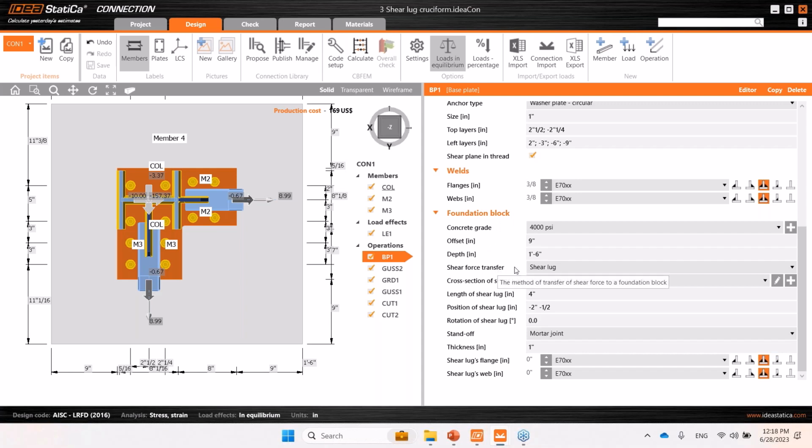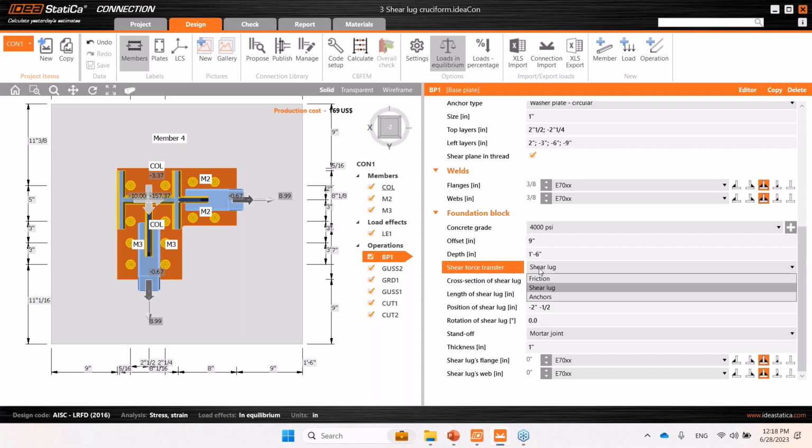The focus of this example is to show you that under the foundation block options, you have this shear force transfer selection. From there, you select how to transfer the shear force coming from all the members to the concrete block. It can be by friction from the base plate to the concrete block. It can be by shear lock, which is the option that I am selecting, or it can be transferring the shear force by the anchors, and that will be code checked as well.